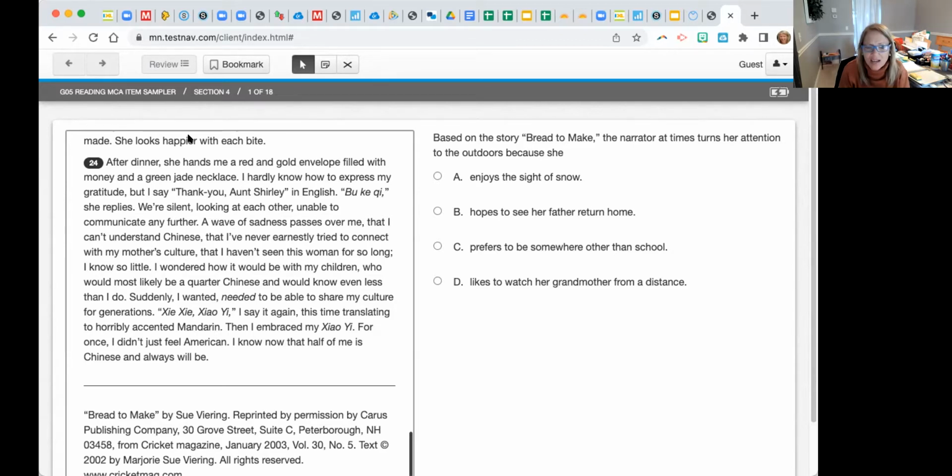Za zi zo ya, I say again, this time translating to horribly accented Mandarin. Then I embrace my koyi. For once, I didn't just feel American. I know now that half of me is Chinese and always will be.